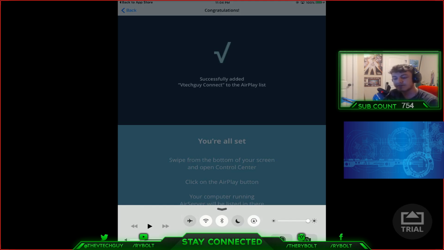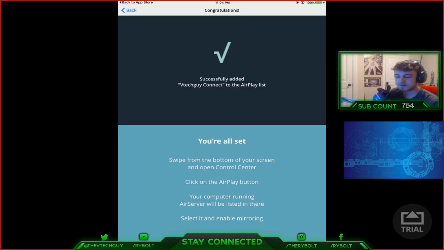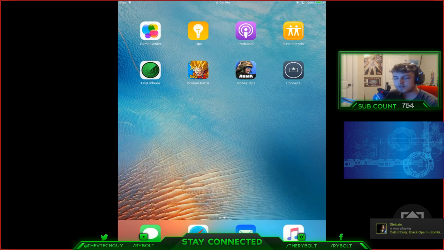And if you're not looking to do the illegal route of jailbreaking your device, there is a way you can do it the legal route. It's a bit of a tricky one, but we're going to teach you a bit about AirServer today. So first off, you want to have this app on your iPad or iPhone device, and it's going to be called AirServer.